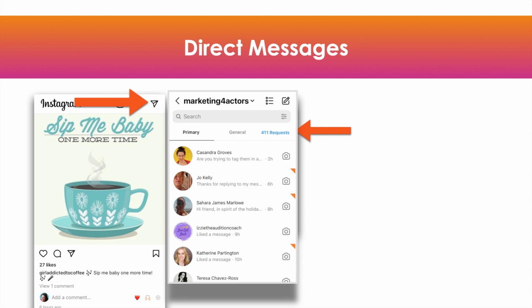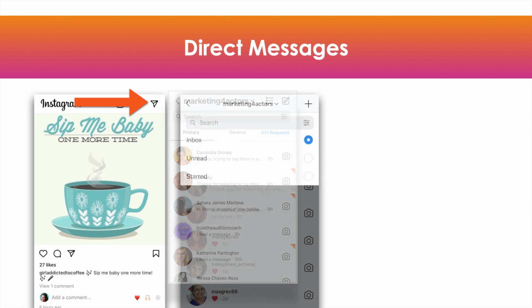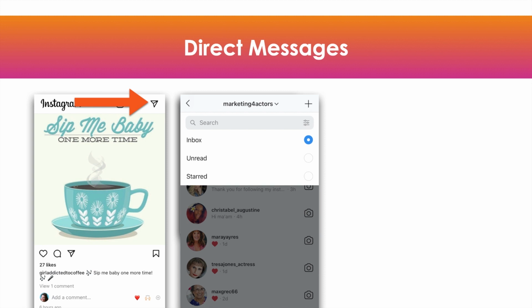This is a whole inbox of people who you do not follow. So occasionally there will be messages here that you want to respond to. Now, depending on what type of account you have, if you have a creator or business account, we get really cool features in our direct messages where we can mark messages as unread, we can star messages as our favorites, and you can do all of this at the top of your inbox.